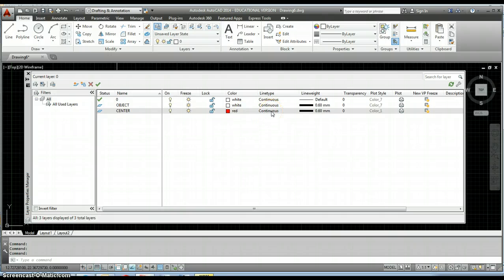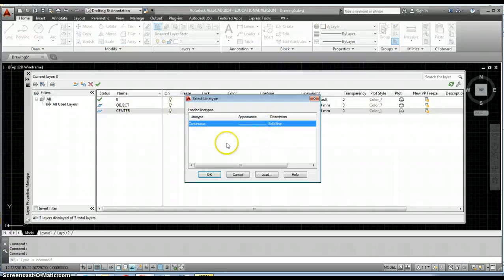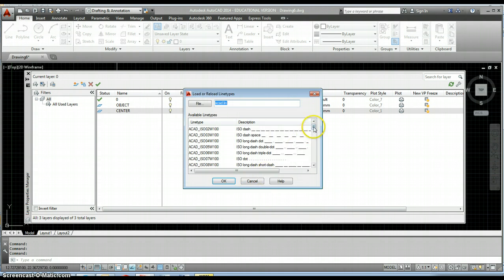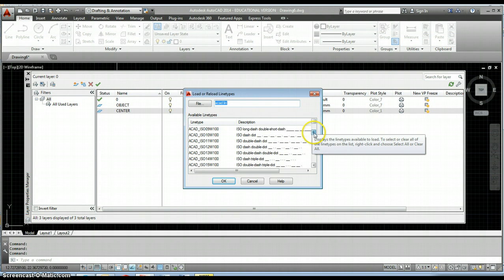And then the line type, we want to use a different line type than continuous. So we're going to left click on the word continuous. It's going to take us out here to our line type selector. You'll see right now the only line type that we have loaded is continuous. So we need to come down here and click on load. And this gives us a whole list of line types that are already made in AutoCAD.